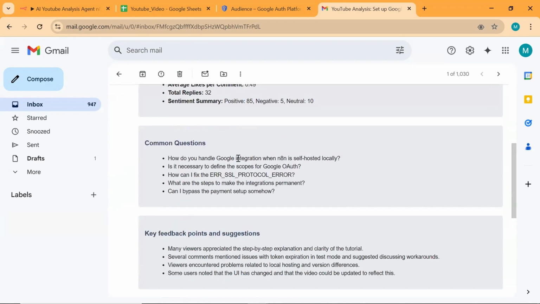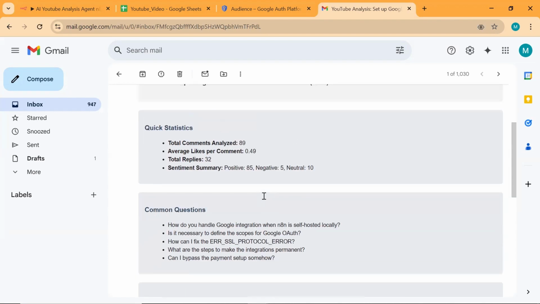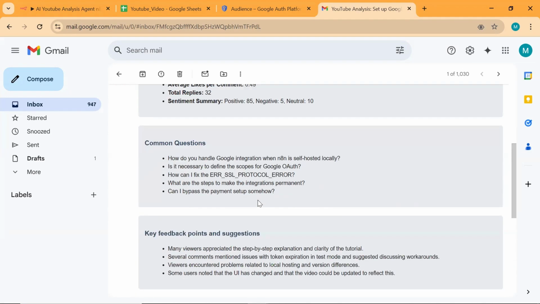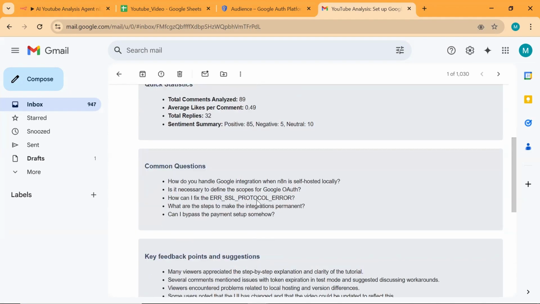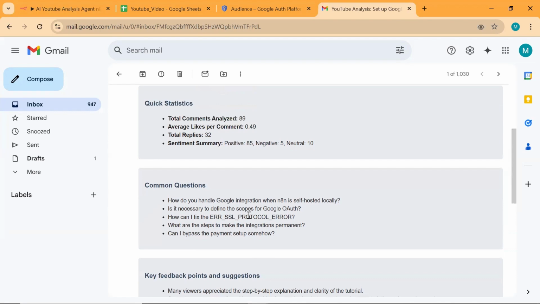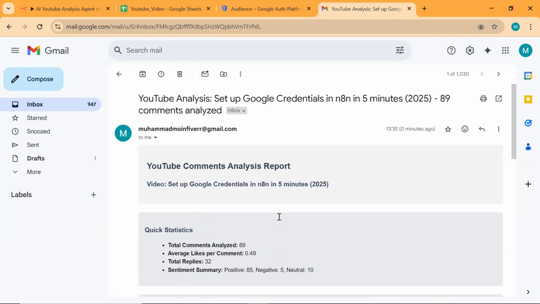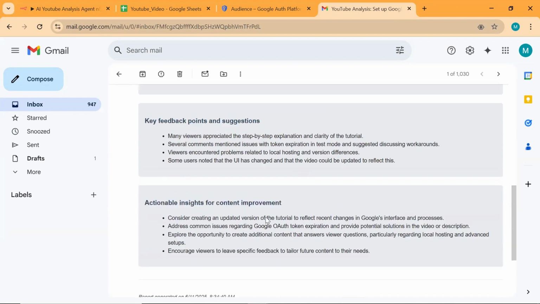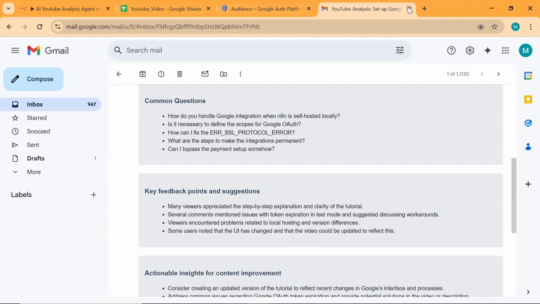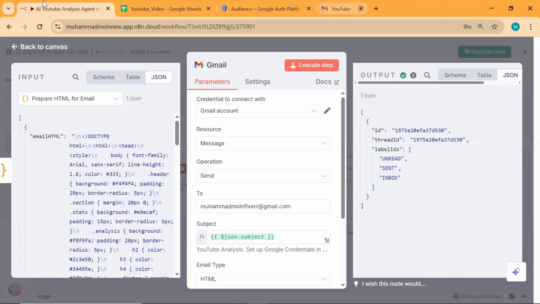So how do you handle Google credentials when n8n is self-hosted locally? Is it necessary to find the scopes for Google Auth? Can I bypass the payment setup somehow? Like you can see, these are the common questions that have been asked. Okay, how can I fix this SSL protocol error? So like you can see, these are all the questions that have been asked. Okay, so we are able to receive the email.